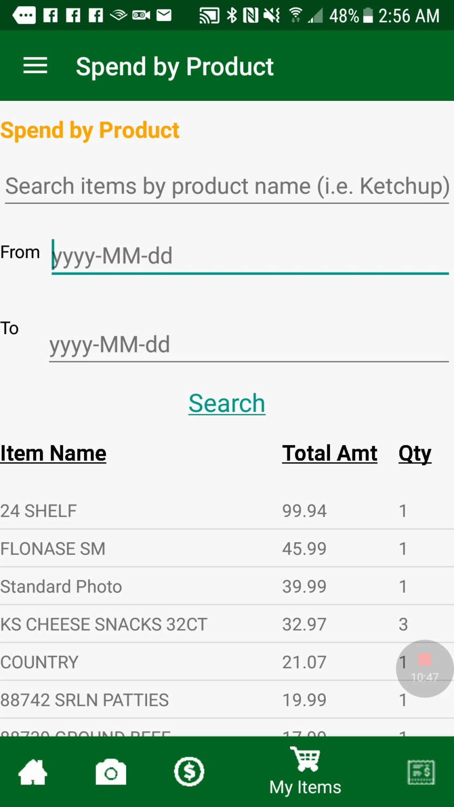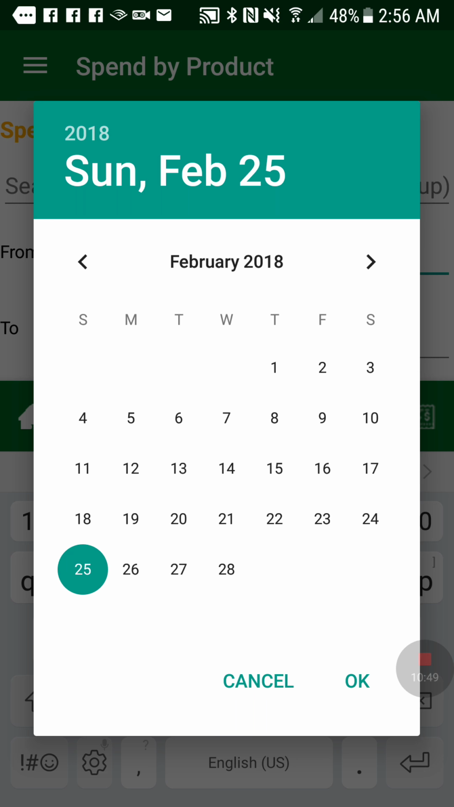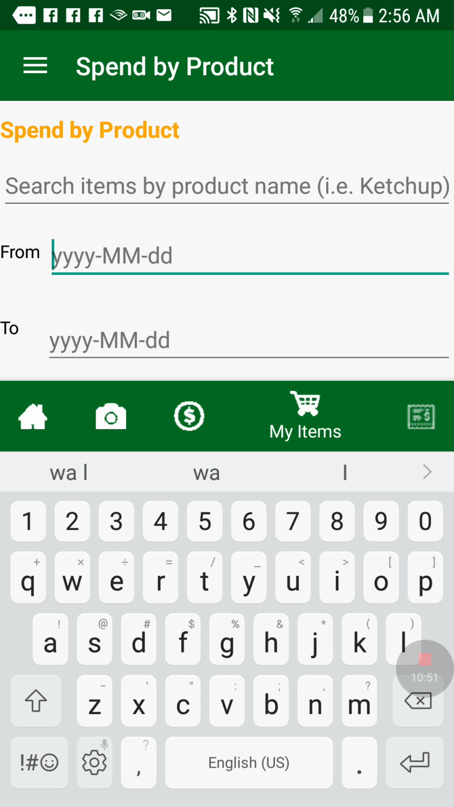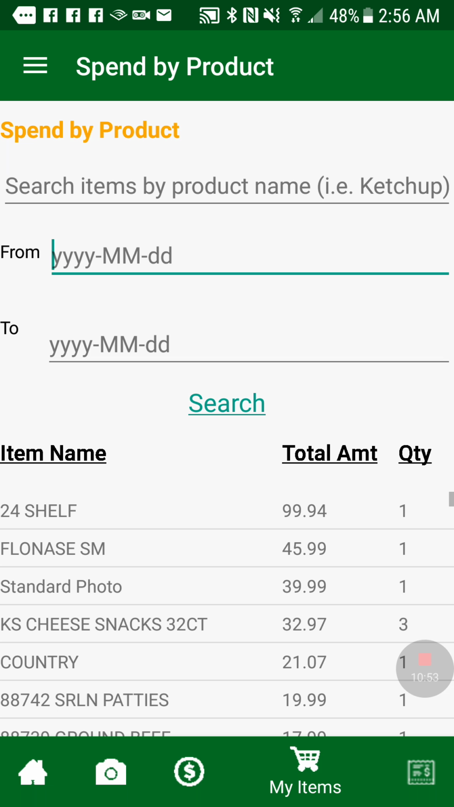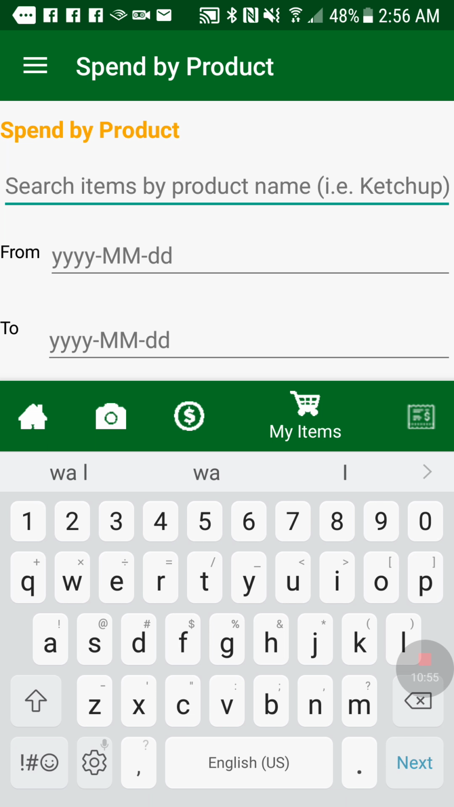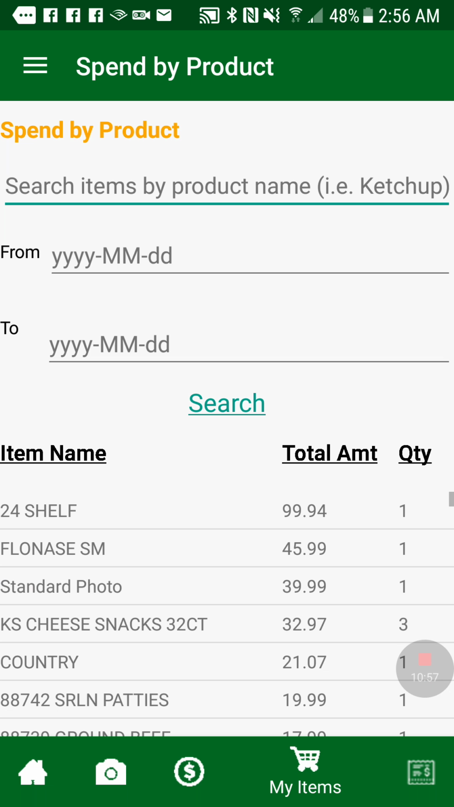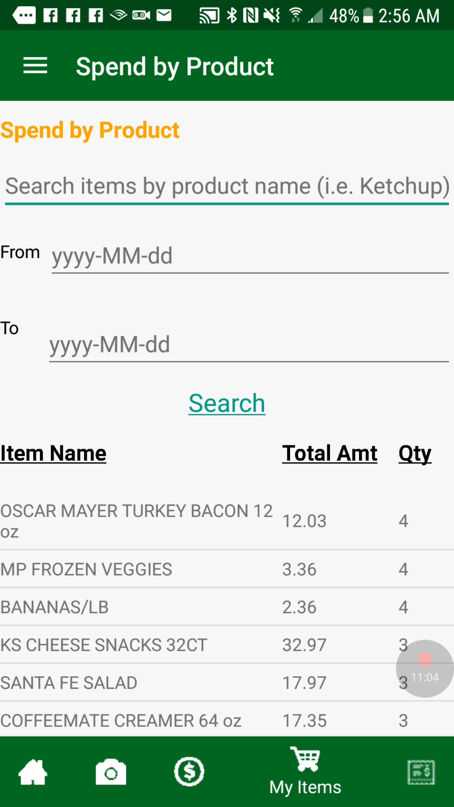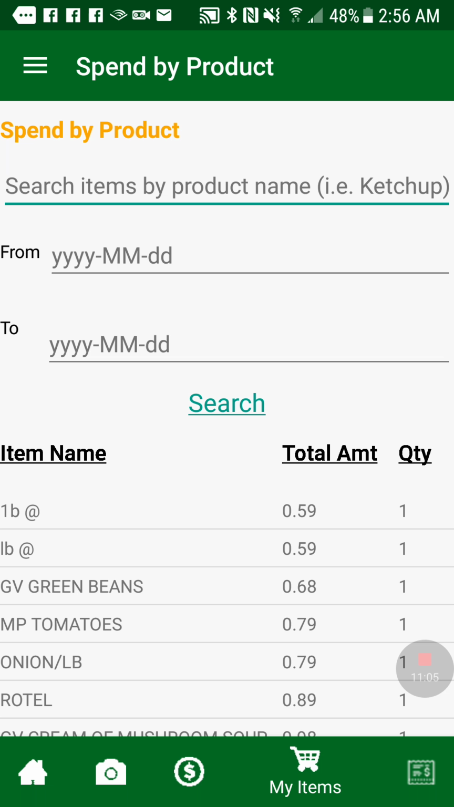And I can do it by date if I wanted to, and set a specific date range to see what I'm spending on a product in a particular month. I can search specific products, or the default is going to give me all of my products, and then I can sort them again by total amount, which is the default, or I can sort them by quantity if I wanted to do it that way.